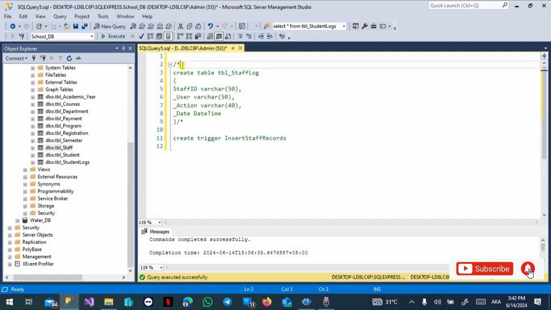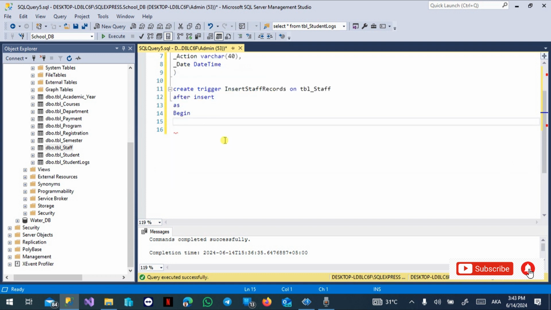Now we have to specify the name of the table that we are going to perform the trigger on, so on TBL, as per the name you've stored in your database. Mine is TBL staff, as it is here. Then I come to the next line and say after insert, because after inserting is when this trigger should execute. Then I say as begin, so we begin with what we want to happen.